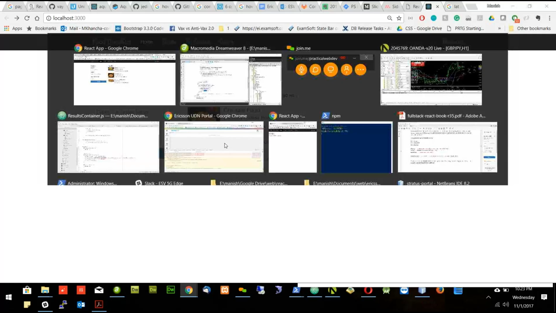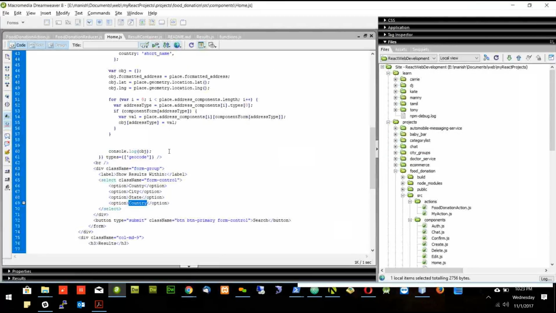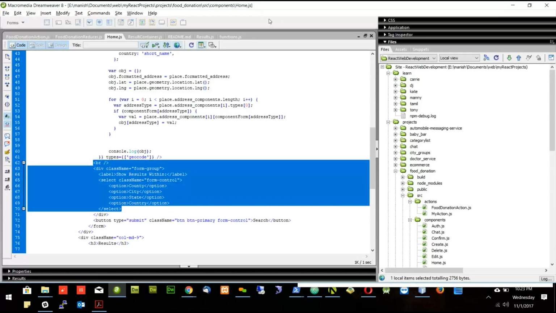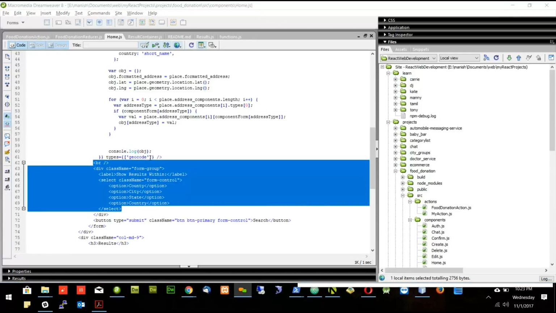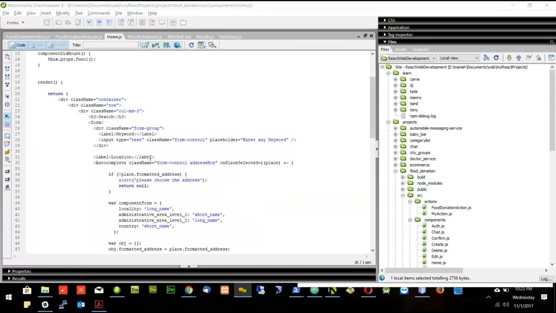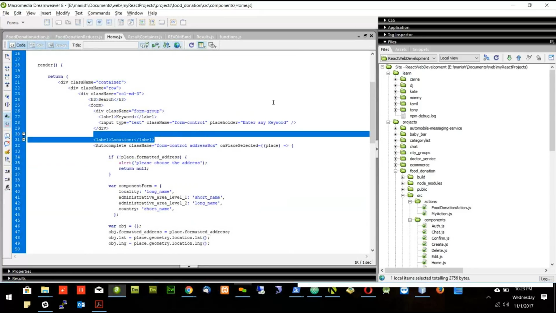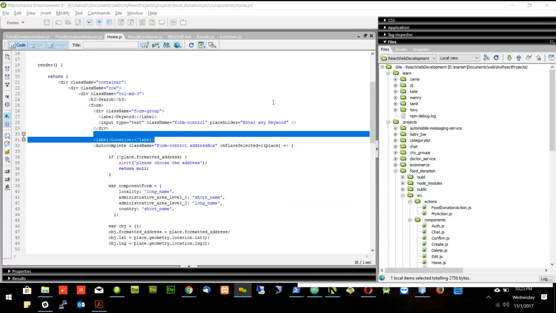Okay, so I will give you this code. This one will go below the autocomplete box, inside the home.js, and just put the location label above the autocomplete box, and I'll be back in 2 minutes.